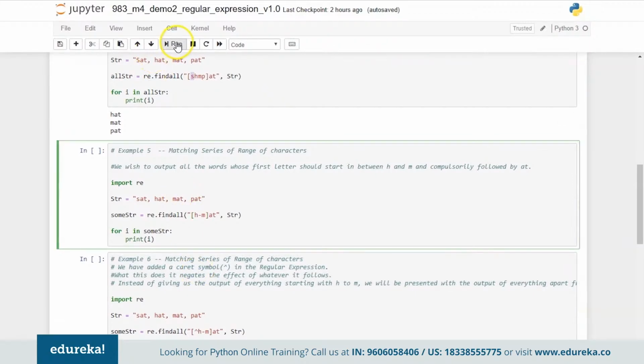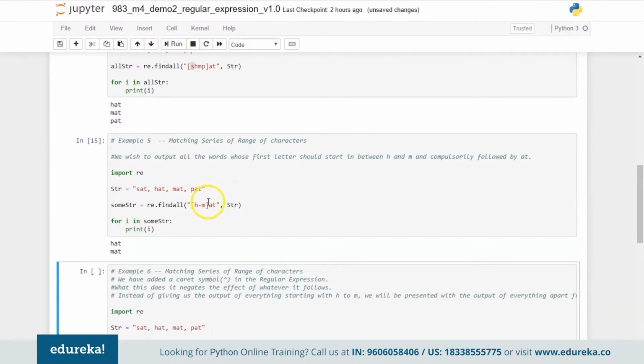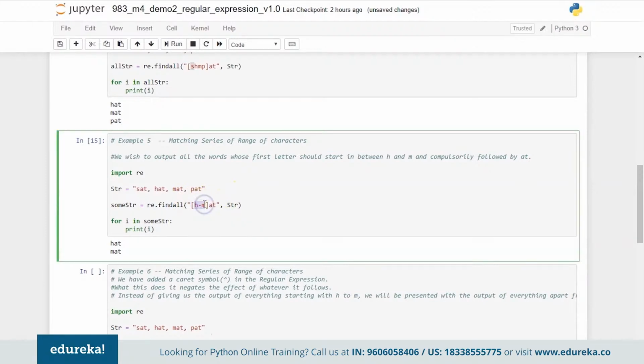Similarly, we can also use a range here. If at any moment we want to use a range, I'm saying that H to M should be there. So any character between H and M should be picked up. I just want any characters stored between H and M to be picked up over here.